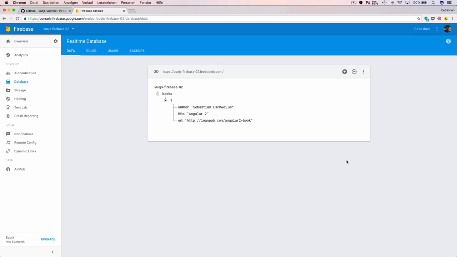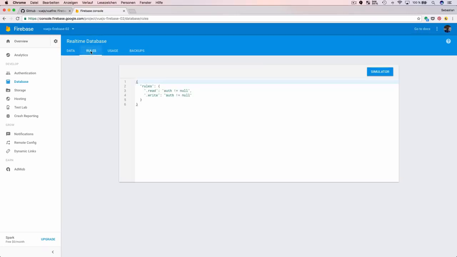The last thing we need to change here in the Firebase backend is not in the data tab, it's in the rules tab. If I click on it, you can see here is a default rule set already available, which is defining two rules actually, one for read access and one for write access. Basically those two rules are saying only authenticated users can read data from the database and write data to the database.